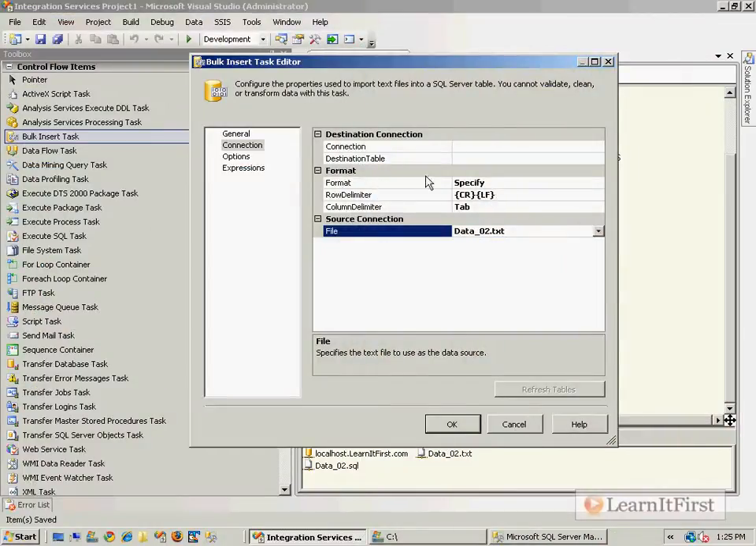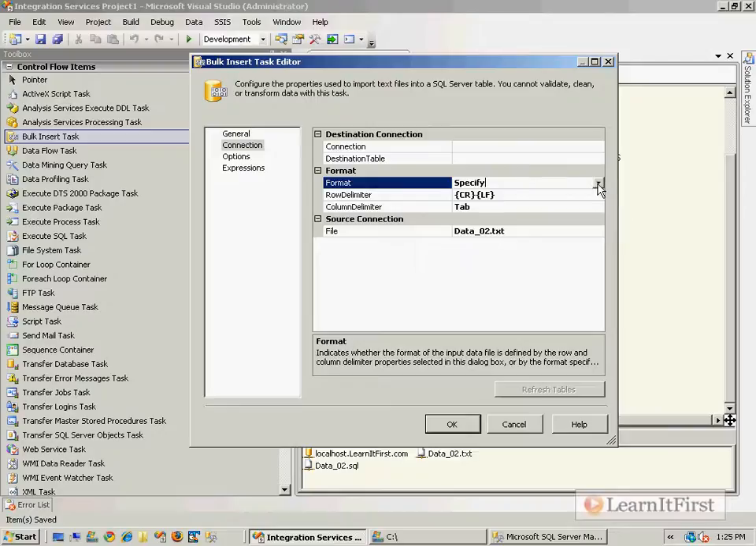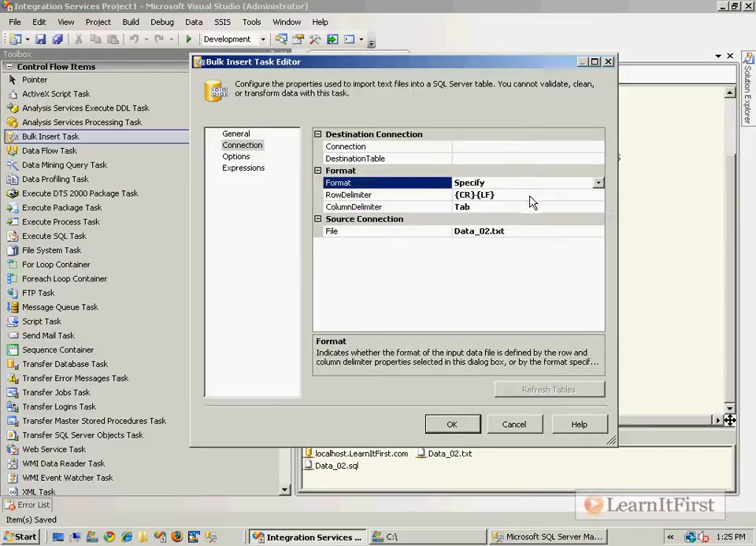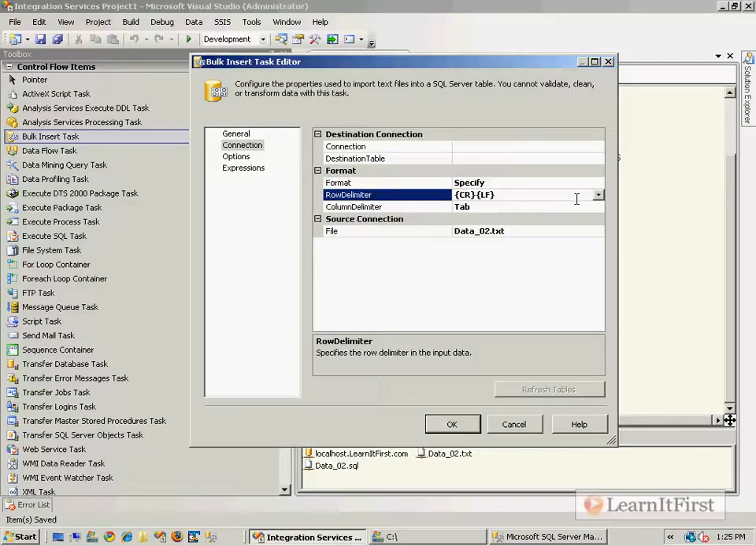Now we're given a couple of choices here. I'm going to talk about specify in this video, but in the next video I'm going to talk about what's called a format file. So let's just deal with the specify. What we're specifying is at the end of the row, how do we know that the row is over? Because it has a control line feed. That's the new line character.